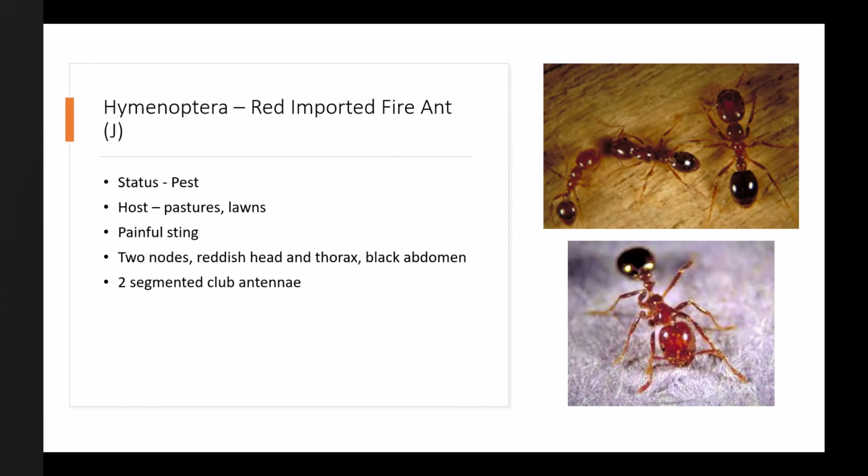Another ant is the red imported fire ant. The big difference between them and the red harvester ant is that they are very smooth and shiny in color, and the abdomen tends to be black, whereas the head and thorax are red. So they're not a solid red color, they're kind of two-toned. These are considered a pest, and they are found in pastures and lawns. Their sting is very painful. They're very aggressive ants. They're the only ants that are as aggressive as they are.